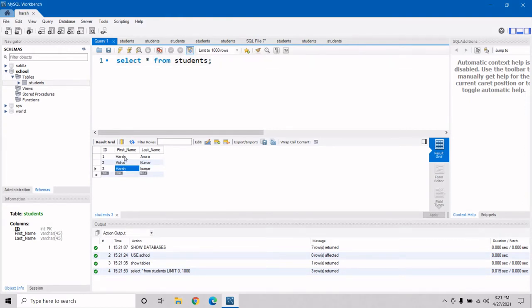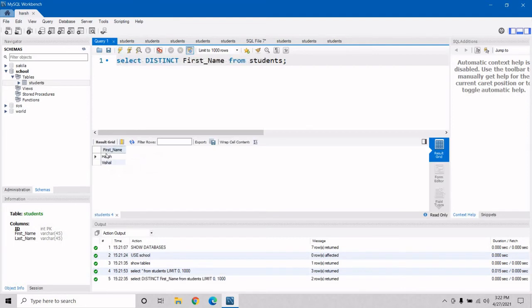But suppose we want to see unique names in the first column. To see the unique values, just remove this star and add the distinct keyword with the column name. The column name will be first_name, because we want to see unique names in that column. Now simply execute this. So it shows that Harsh and Vishal are the unique names.